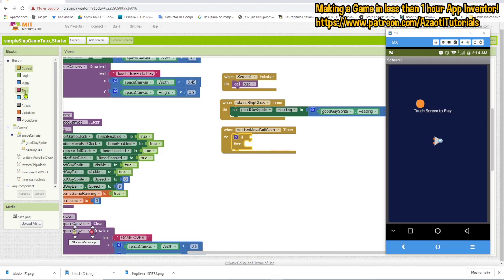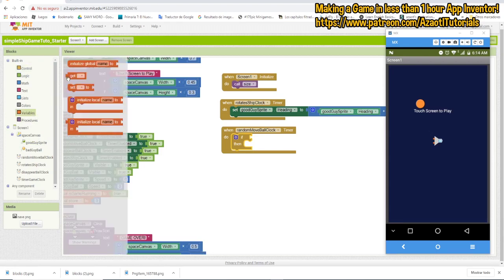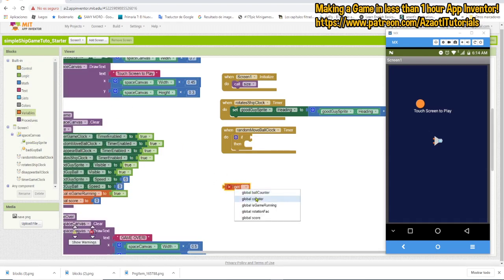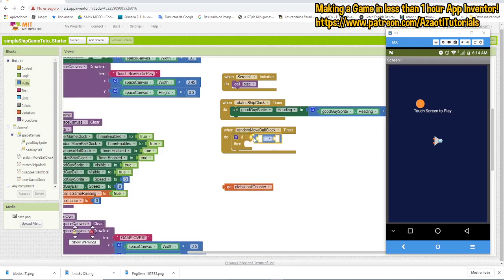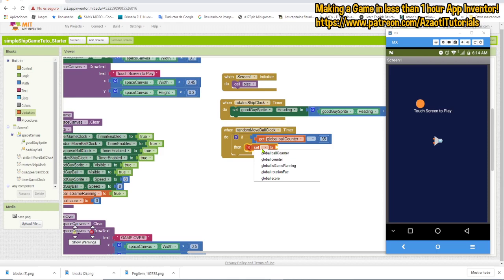So we are going to check first if the ball counter. So we are going to go here and we are going to get a property for the ball counter. And we are going to check if this value, if the ball counter, is equal to 35. So that will be. So we are going to set the ball counter. Set the ball counter equal to 0. This is to start again.